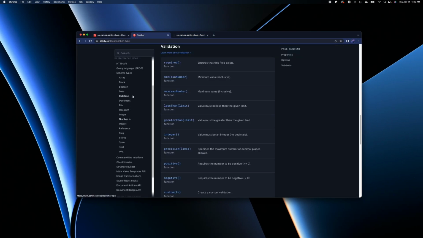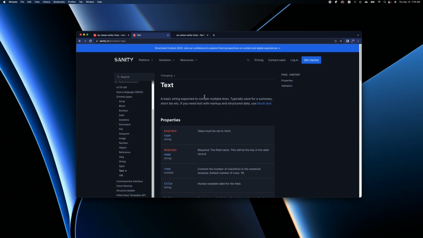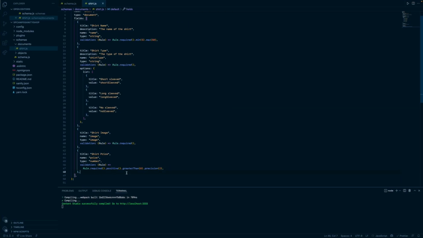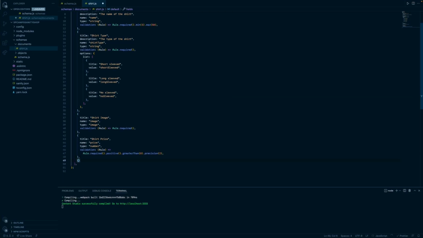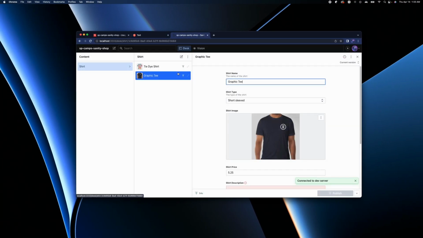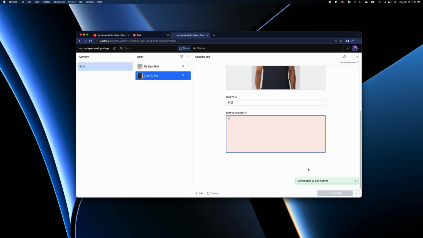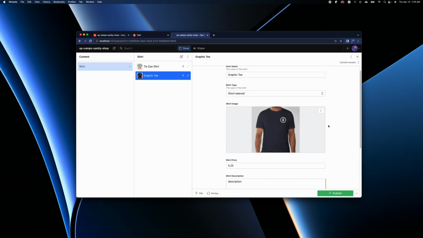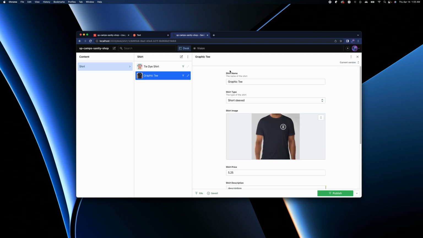Maybe we want to do a summary. So we can use text, which is like a bio if we don't want any styling. So let's actually just do that. We'll do a summary, description, text, and we'll add a validation to it. I love how we can just add a description. And you can see we're getting somewhere with all of this.